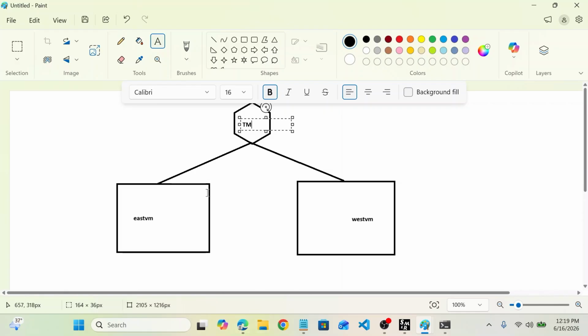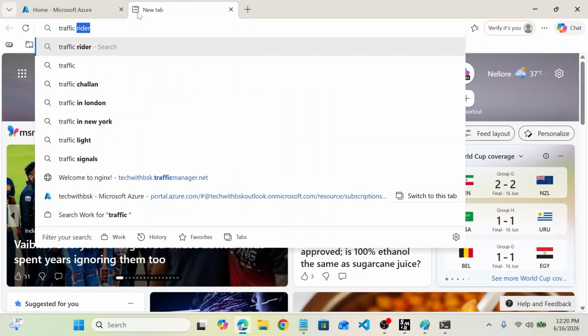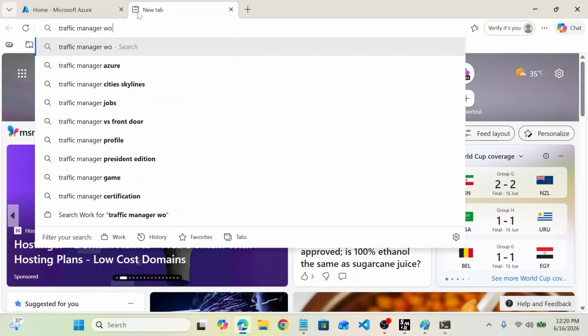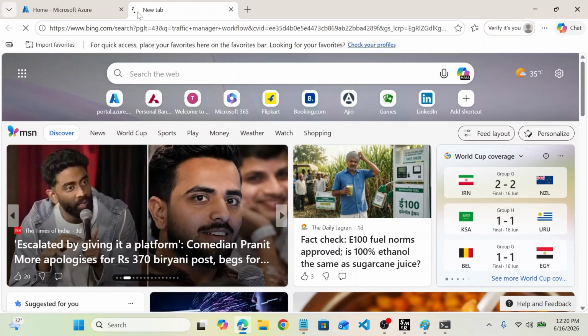But in real time, your machines' traffic will go via a load balancer only, not the traffic manager. Here you are seeing that whenever a user accesses, the traffic manager receives the request, right? That is not the case. Let's check what exactly the traffic manager workflow is.